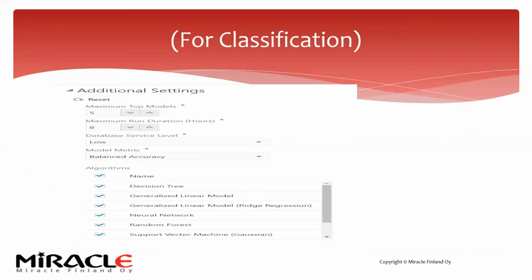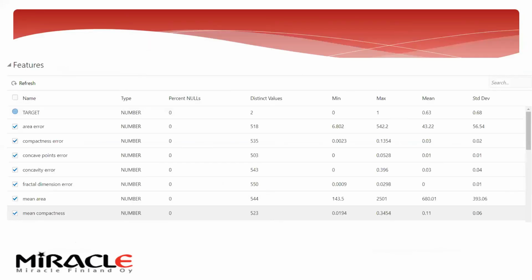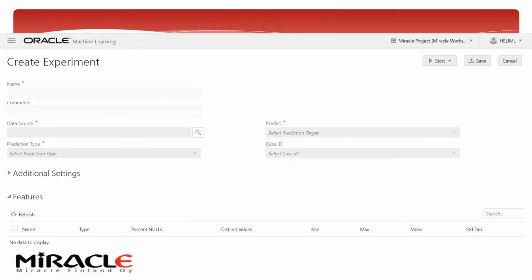Now I chose classification, so I will see classification algorithms. I can choose which of them I want to use. You can also see all the features, I mean the columns in the table or the view. You can see how many percent nulls, how many distinct values, what's the min, what's the max, what's the mean, what's the standard deviation. And you can just unselect here those features that you don't want to use in your prediction, in your model.